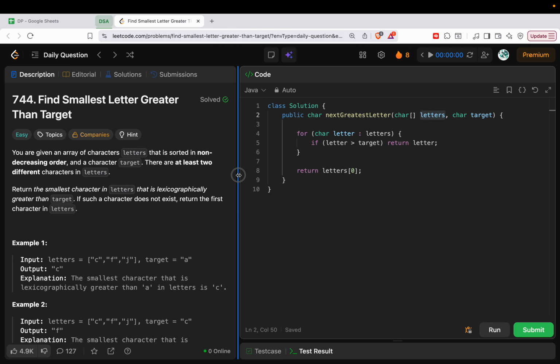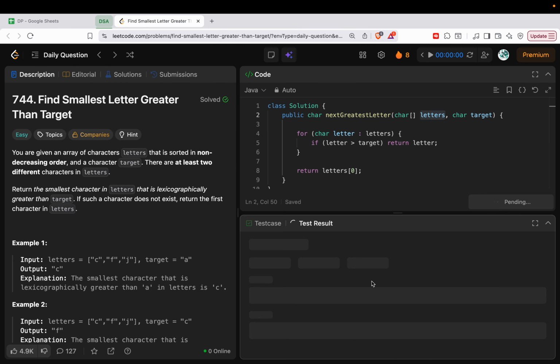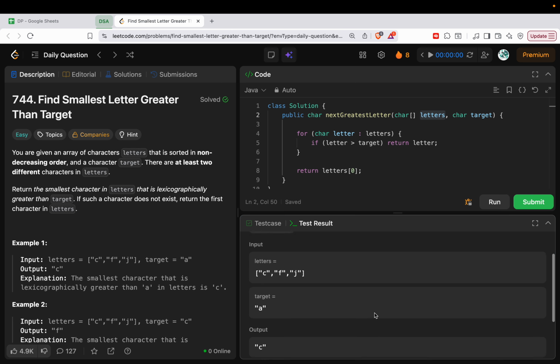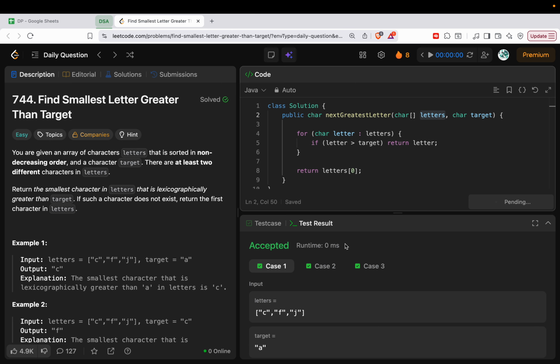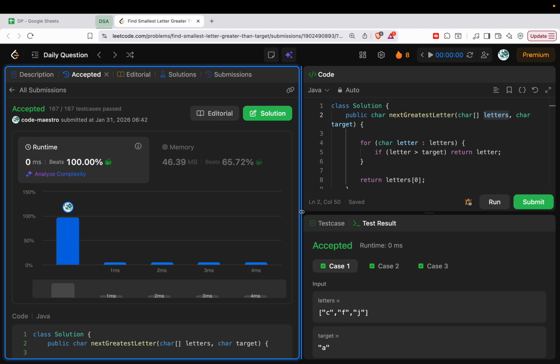So this is pretty easy, an easy problem. You can simply submit this. As you can see, all the test cases were passed. Let's also submit it. As you can see, all the test cases were also passed and it is a pretty efficient solution.